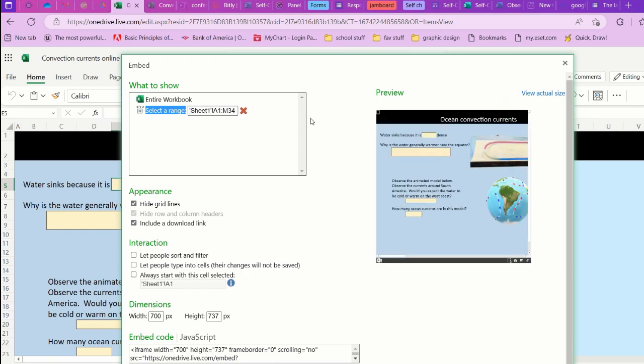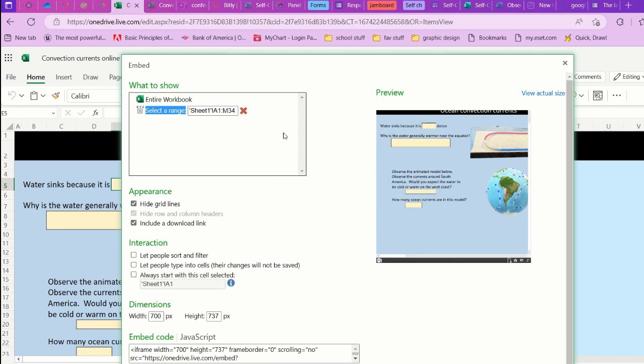It started with A1. That's perfect. That's what I wanted. But it ends at M34. Let's look over here to see what M34 is. M34 is a little bigger than I wanted. So I'm going to take it to what I actually wanted, which was 26.